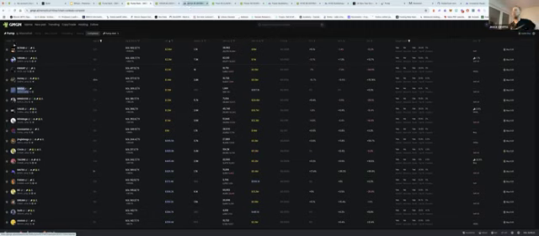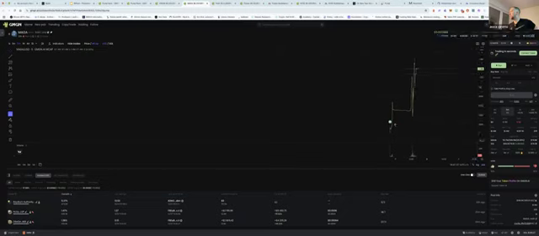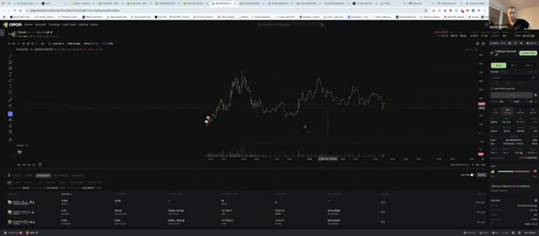Let me check this coin. Oh, there isn't too much volume. So I probably won't buy this one, because it looks weird. But yeah, that's pretty much it.